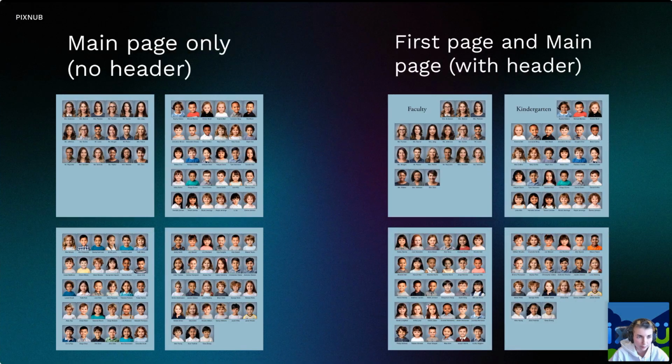So here's an example of what the main page looks like, where you see there's no headers with faculty or the grade. It just groups them without any heading, and then on the first page, the one with the heading, you see that you can put text in there.